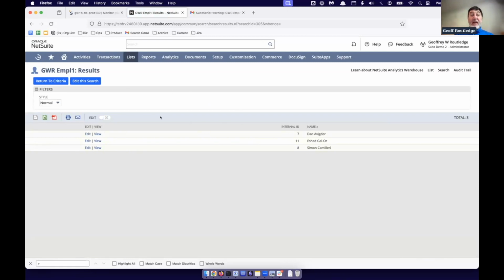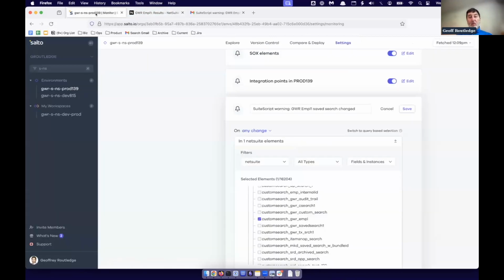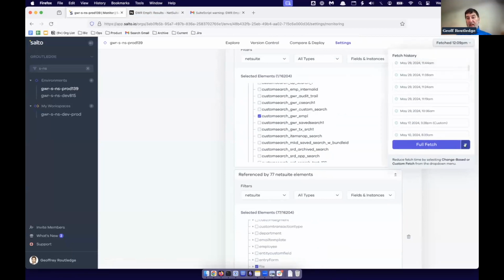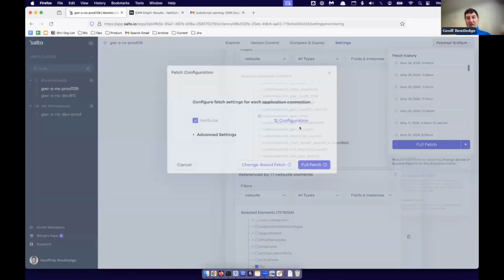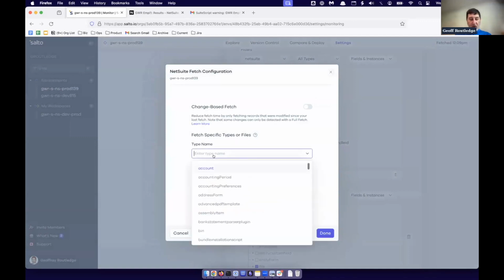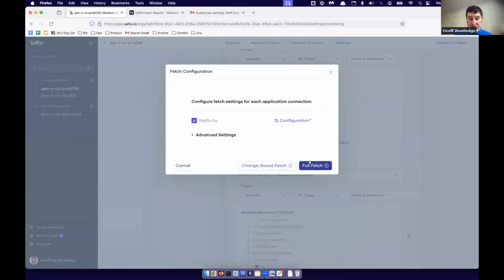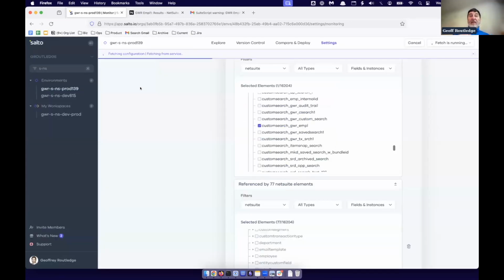So I've made this change to a saved search, and now I want to get the warning from Salto. So I can actually come in here and say I'm going to do a trimmed down fetch. Normally these fetches would run on everything, but I'm going to just run it on a subset to keep the fetches a little bit shorter. I'm just going to fetch employees and saved searches. That should do the trick for us today. So I've kicked off this event, and we're going to wait for it to finish.